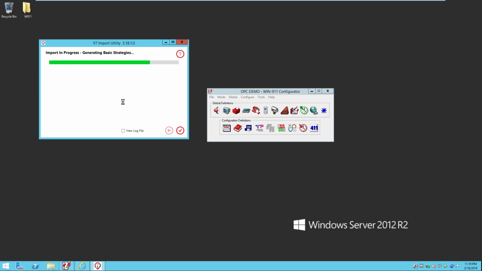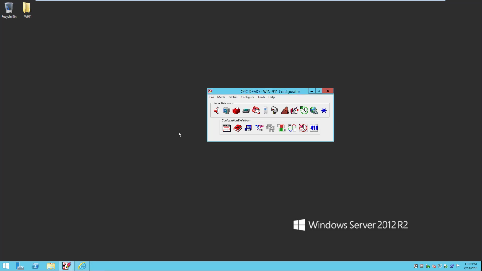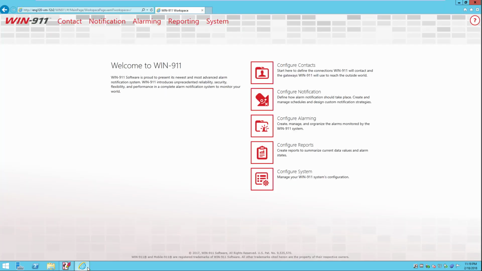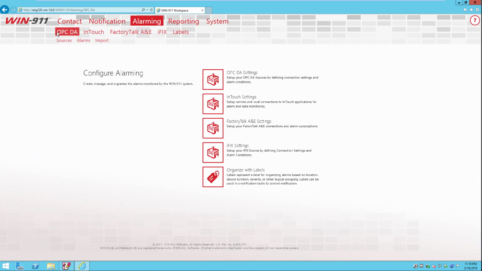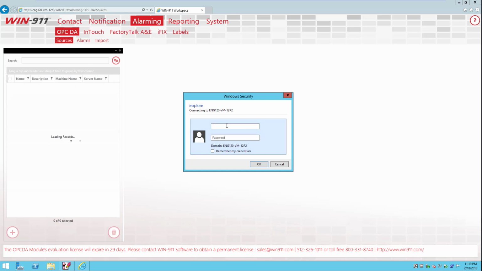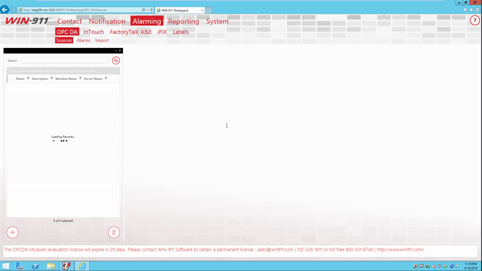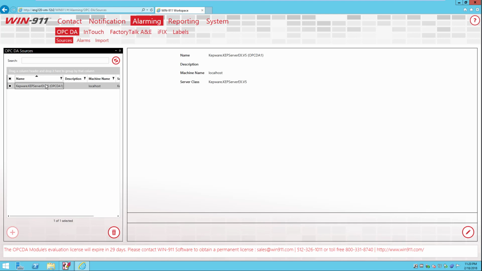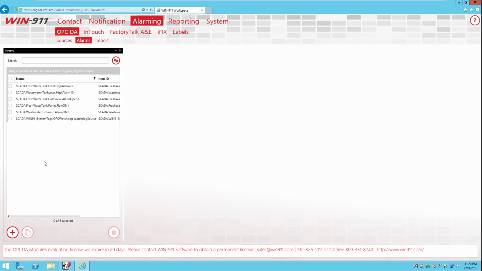This process should be pretty quick because our configuration is relatively small. This is a known issue with this particular build for iFix Watchdogs. We're not dealing with that, so let's not worry about it. Once it's finished, I can go into my new Win91 system. We'll go to alarming, go to OPC DA, go to sources. It's going to make me log in. We're using Windows security to protect the configuration for the new Win91. So here's my new server as it has been converted over. And if I go over to alarms, here are my tags that were converted.